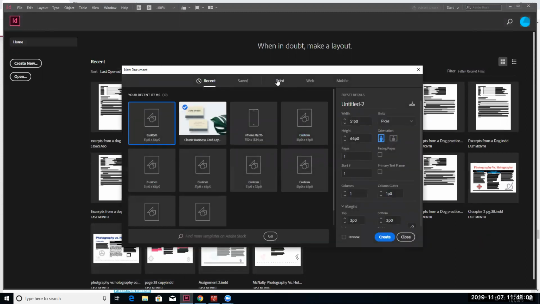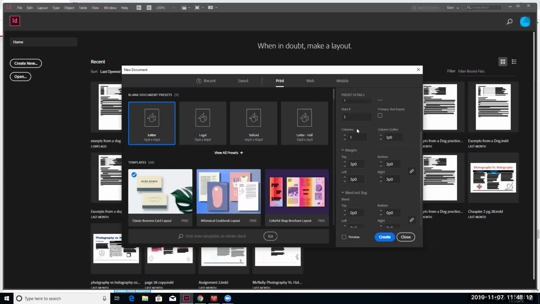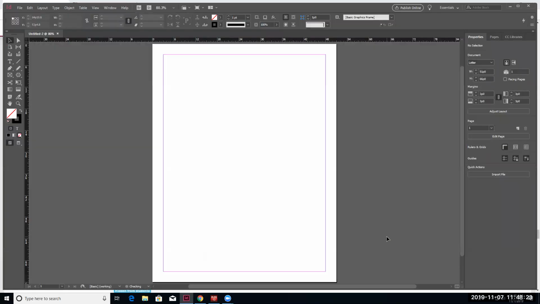If you want to just go to print, and we'll do a straight letter. So just the print at the top, letter. Remove the facing, we just need a one-page document. Everything else is standard, so one column is fine. 3P0 for margins all the way around is fine, and go ahead and create.